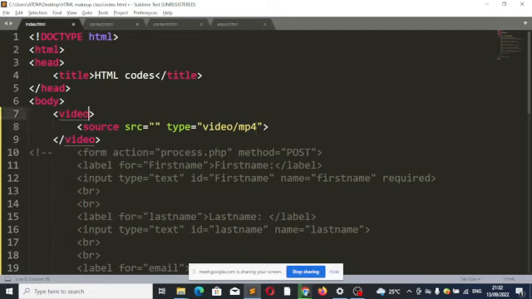Next, you want to set the width and the height. How wide do I want my video to be on the screen? So you're going to set the width. How wide do you want it to be? Maybe I want it to be 400 pixels. Then the height. How high do I want it to be? I want it to be this many pixels.